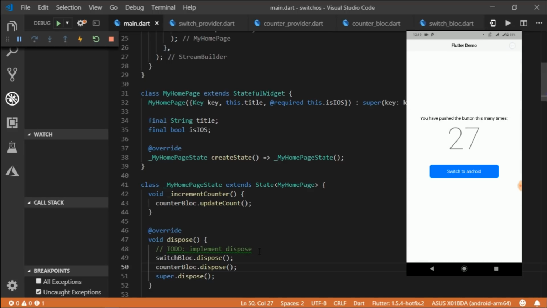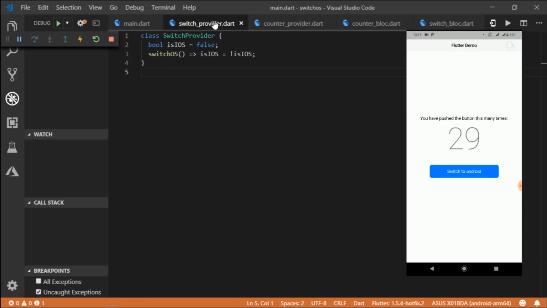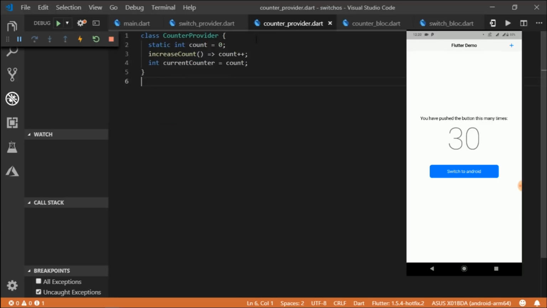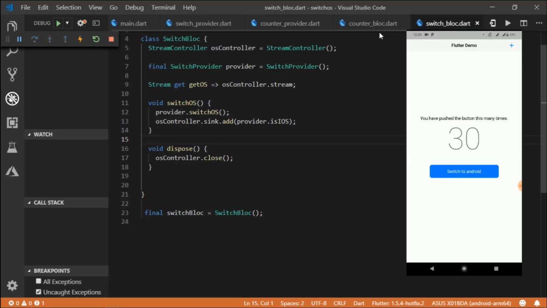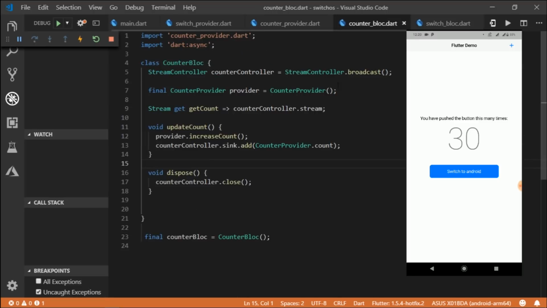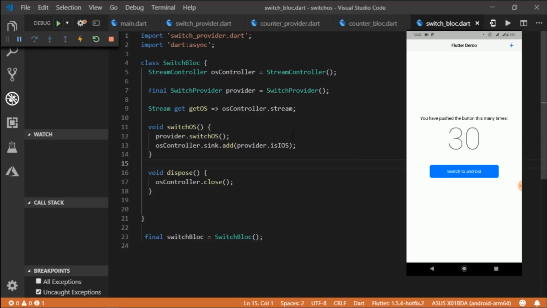So just for a quick recap, we created two provider classes. One for counter, which provides the current and updated value of counter, and the other provider class provides the current and updated value of the isIOS variable. And then we created a bloc for both the provider classes. First one is called counterBloc, which is responsible for creating a stream and putting the updated value of counter on the stream. And then we have the switchBloc, which also does the same thing, only with the isIOS variable.